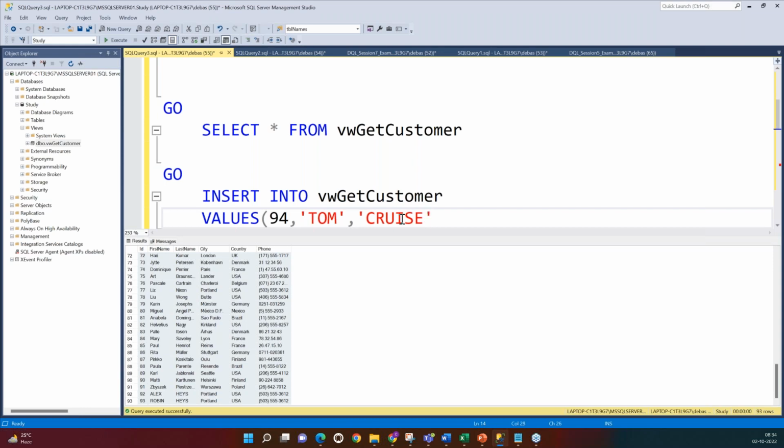And then I want to do the city. He is living in New York, and his country is USA, and his phone number is, say for an example, 1 2 3 4 5 6 7 8 9 0. 10 numbers, and I want to save it.